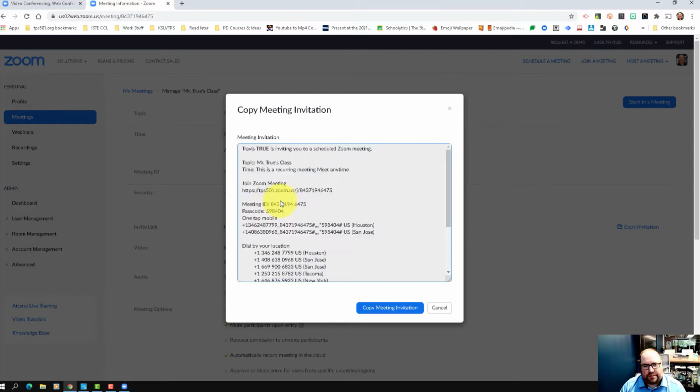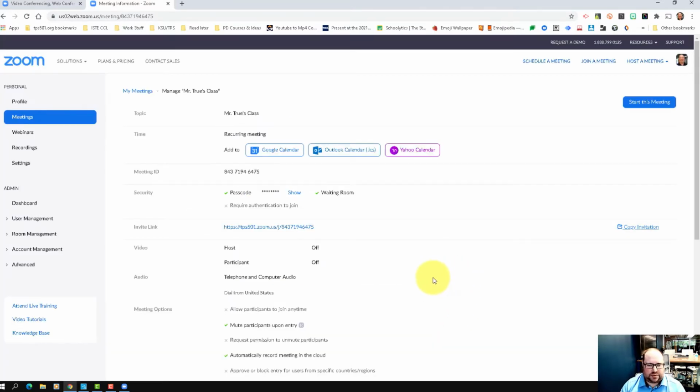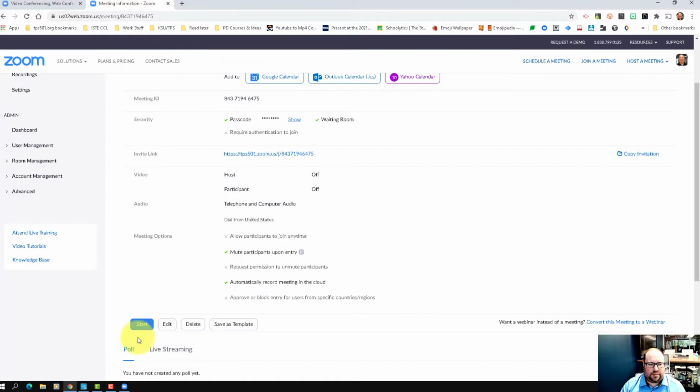So this is the meeting information for students, and again, put that into Classroom or Seesaw or wherever you want them to access that. It'll show the password here. That's the password. Now if you want to edit any of this, you can scroll down to the bottom and there's the edit button right here. So if you want to change your password, you go into edit, change your password, and click save. And if you ever want to delete a meeting, you delete it here. Once it's deleted, that meeting ID is no good anymore.